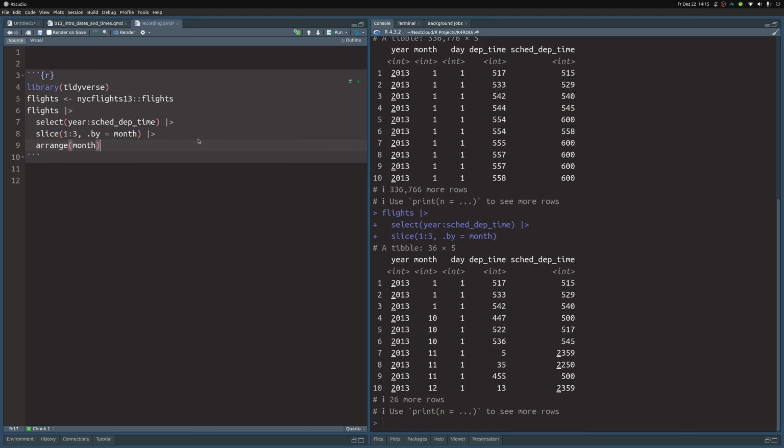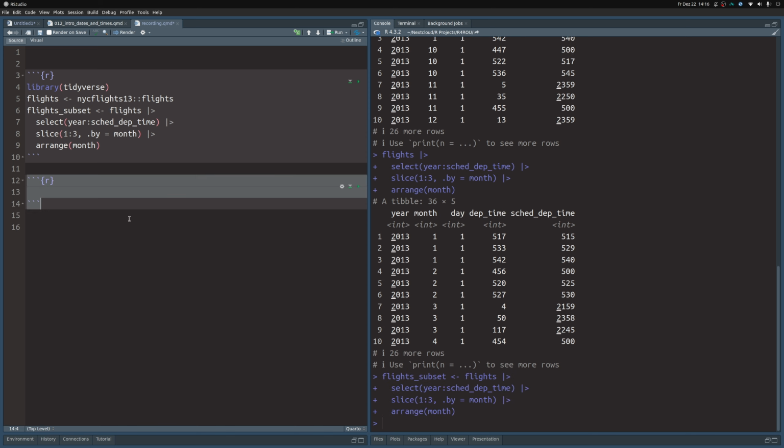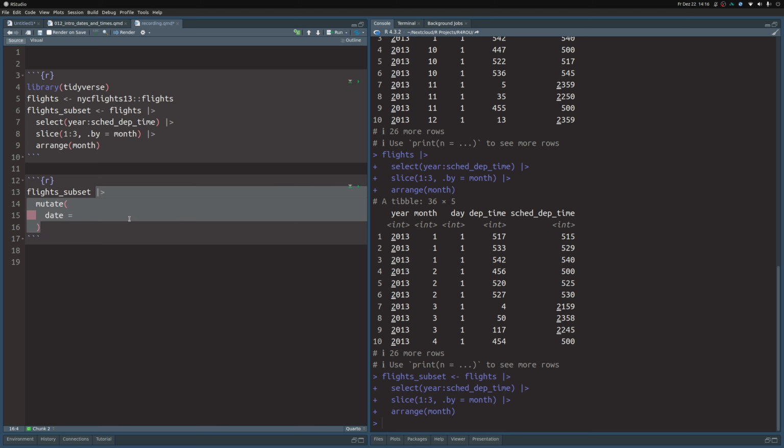So let's make sure that we arrange this by month. That way we have everything neatly arranged here in the order of the months. And then we can save this into a new data set. Let's call it flights_subset. Now that we have this data set, we can create a new code chunk. And in there, let us take this data and create a new column that we call date.